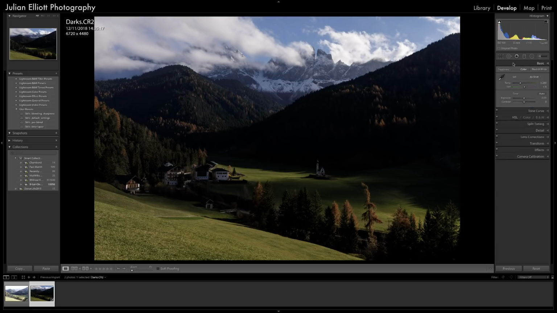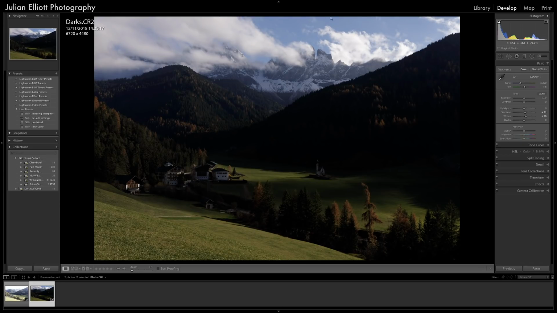So on this one here, what I want to do is actually start looking at the sky and thinking, how natural does the sky look? I think it looks a little bit unnatural. So what I'm going to do is just undo the clarity on this, undo the vibrance. The vibrance hasn't really affected the sky anyway. What I am going to do is just undo those two there.